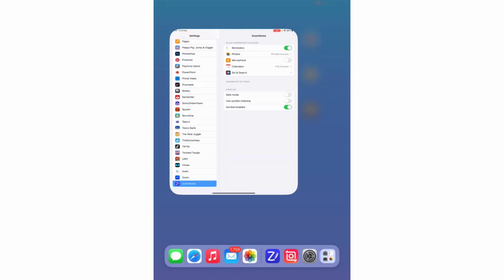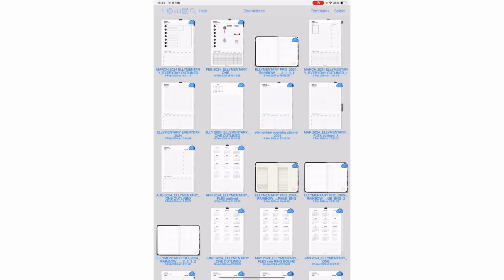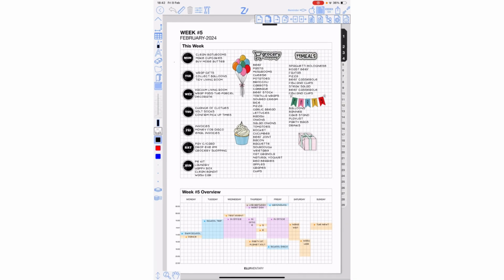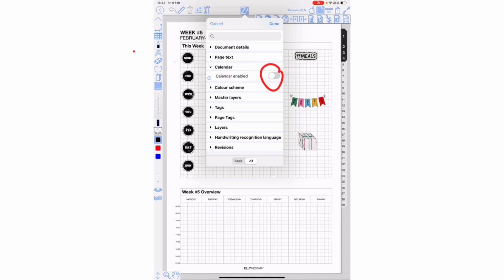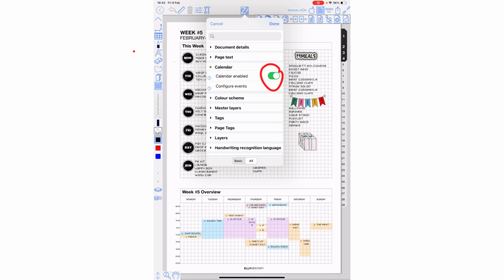Now you can go to ZoomNotes, you can open your planner, and you can now choose which calendars are going to show up. So if you go up to the top logo here, the ZoomNotes one, you need to make sure that under the calendar drop down, the calendar is enabled. Toggle that one on, because if you toggle it off, none of your events will show up.